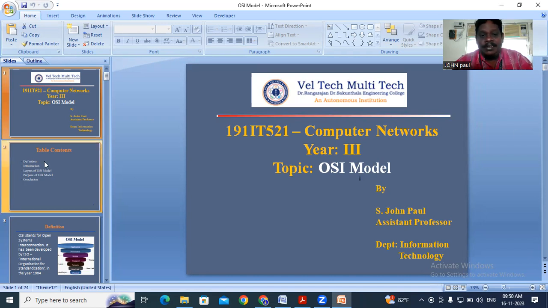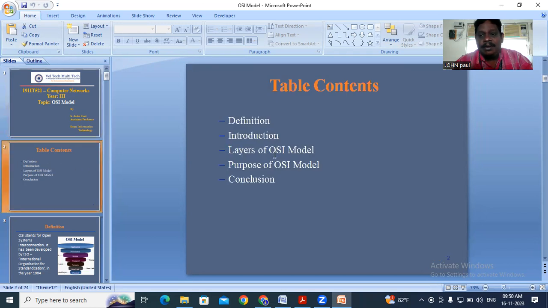Next, the table of contents. First of all, what is the definition for the OSI model? Next, introduction. What are the layers of the OSI model? Purpose of the OSI model? Conclusion.